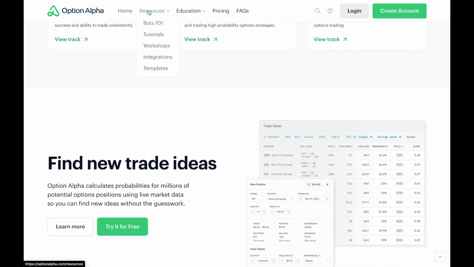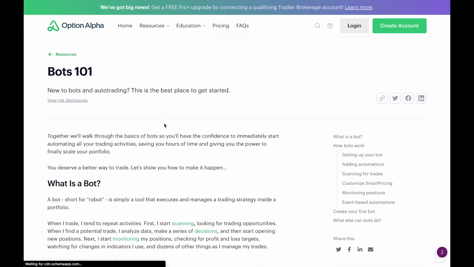First of all, if you come over to resources, there are some articles that are very useful, especially if you're new to trading, auto trading, and new to bots. This is where you would want to get that background. Basically, a bot is just a robot that allows you to automate a particular system.